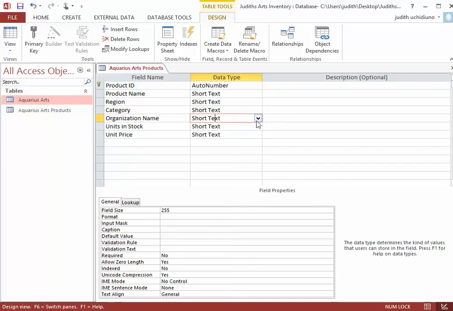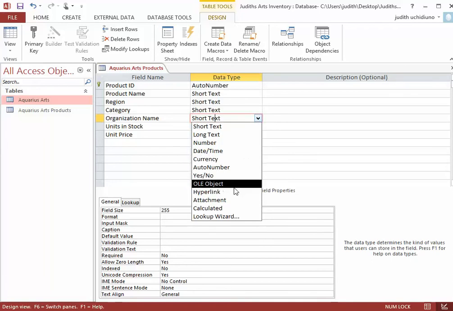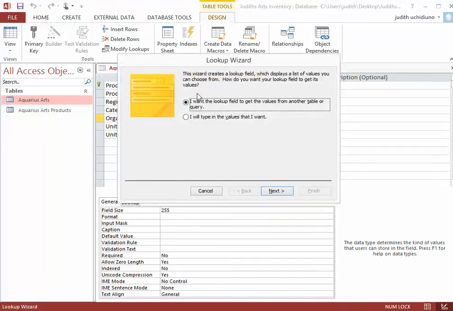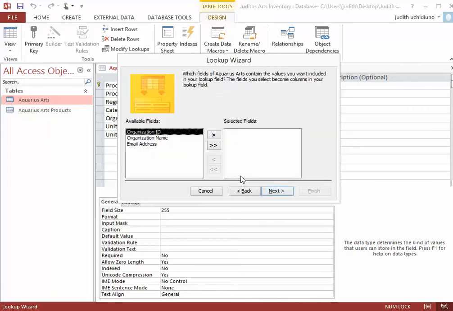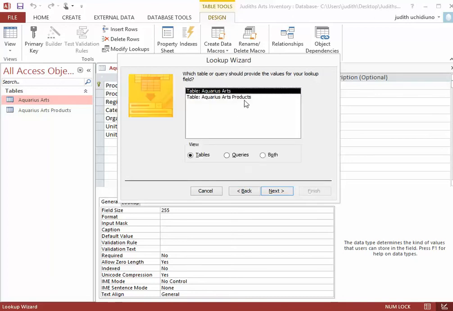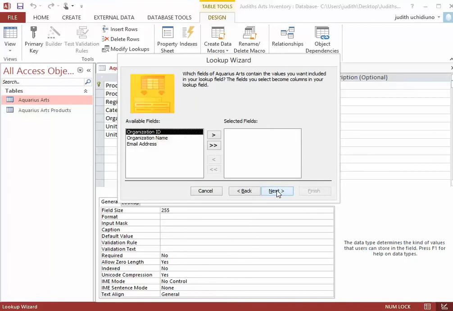So for organization name, we're going to click the drop down, go down to lookup wizard, and then say I will look up the values. I want the lookup field from another table, this first option right here. Next, you want Aquarius Arts, right? The first one. Next. Does it matter if arts is not the top? It doesn't matter as long as you have both of them. So Aquarius Arts is the first table.